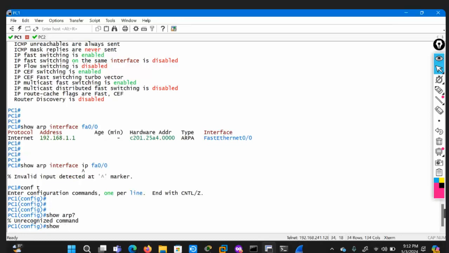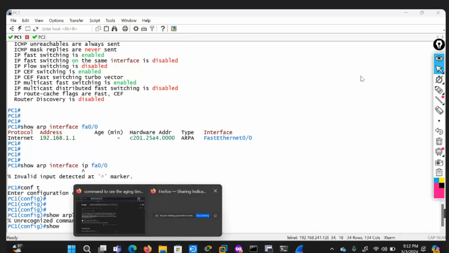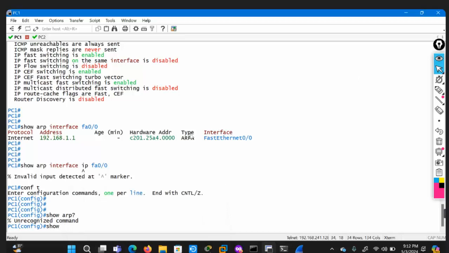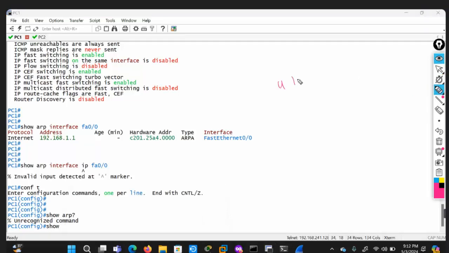We can just view the command over the internet. Okay, so we can see there is 240, which is 4 hours. By default 4 hours is the aging time of the ARP table. As in the MAC address table there is 300 seconds, in the ARP table by default there is 4 hours of aging time. We can change that aging time with the command.